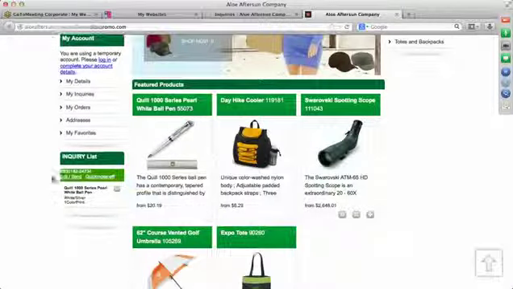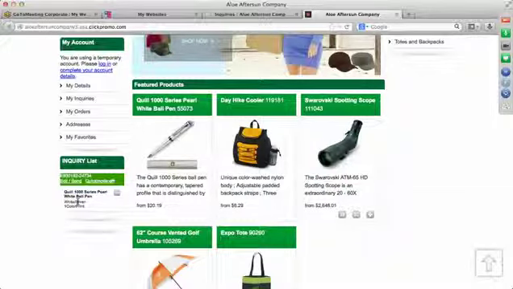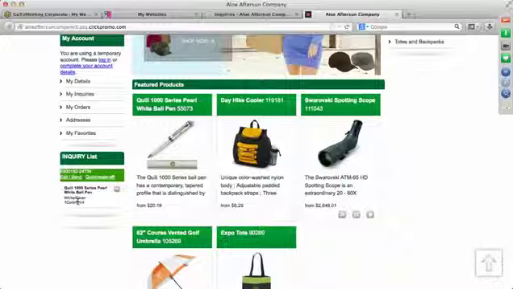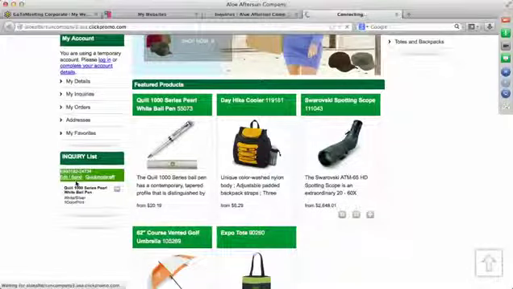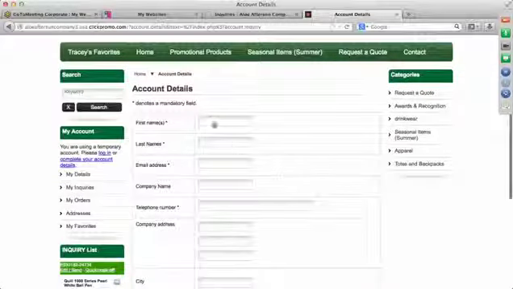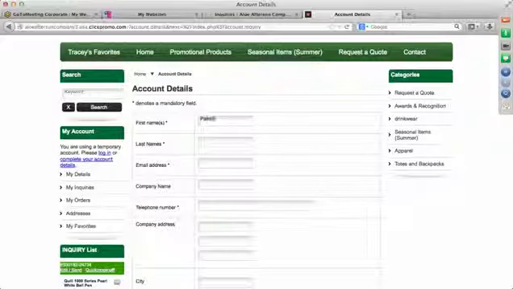And so you can see now under my inquiry list, I have this one product. So if I want to continue shopping on the website, I can. If I don't, and if I'm ready to send that inquiry, what I'm going to do is send. So if I click send, this is where it says I'm using a temporary account. So I'm going to want to complete my account details, and that's going to allow me to create a new account. So I have my information here. I'm just going to go ahead and put someone different.